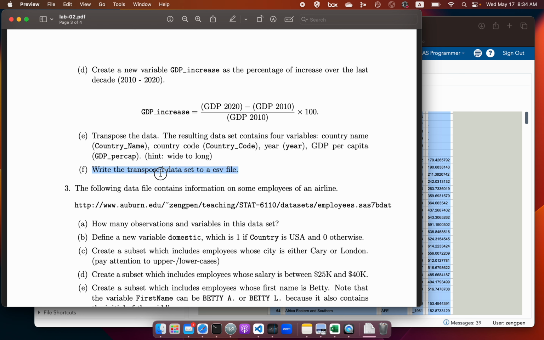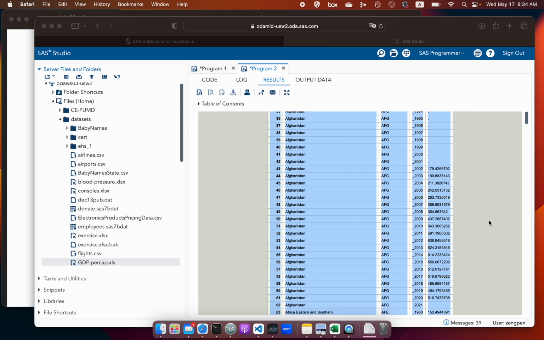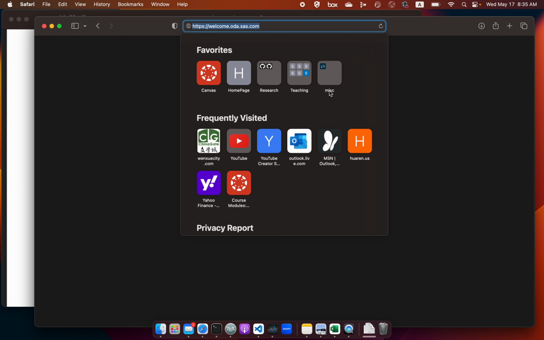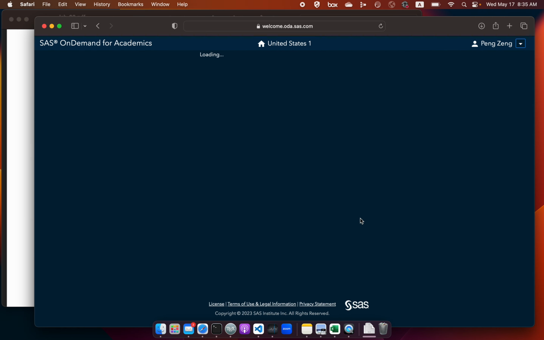The next question is to write the transposed dataset to a CSV file. Well, it is still running. I cannot... it's stuck. Well, so I will close this one. So let me reopen.